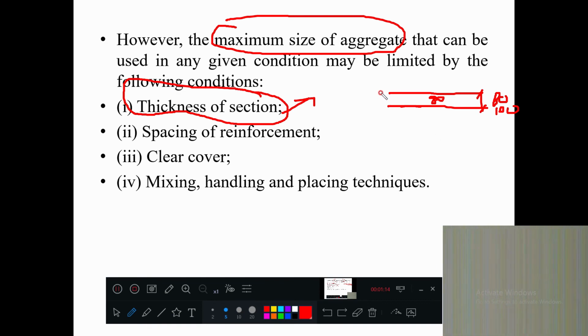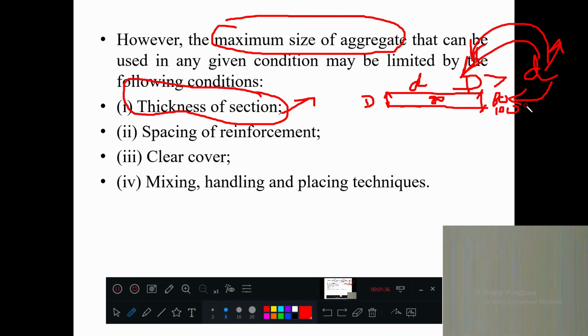It means if the member depth is D and the aggregate size is d, always D should be more than d. You cannot use an aggregate size which is more than this or almost equal to this, because even if you use equal size for mixing concrete, you still require larger depth. To avoid that, at least half of that is selected.